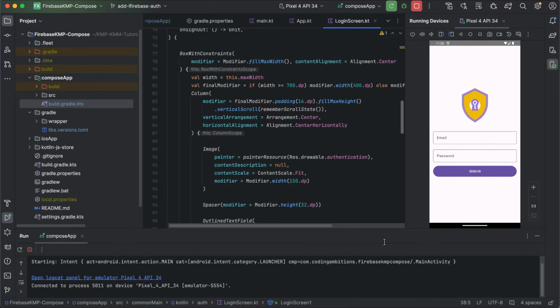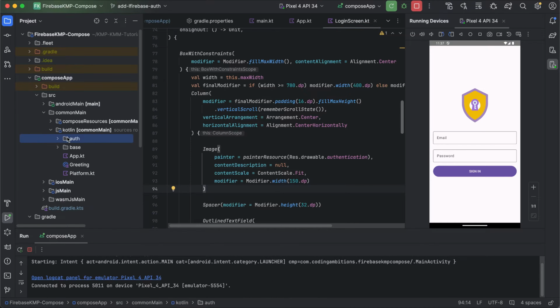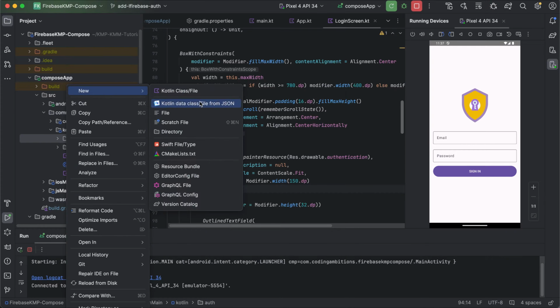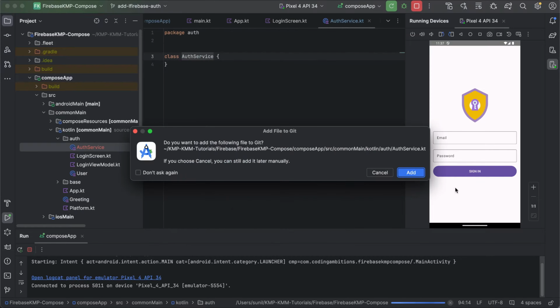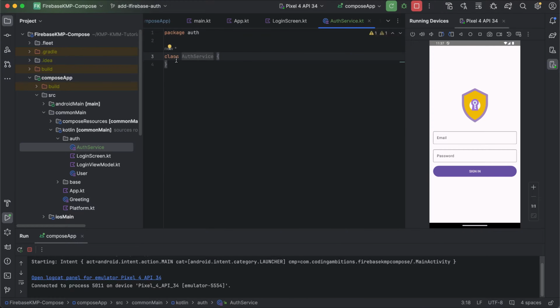For that, we can create one simple auth service. Let's add one file here and name it auth service. We can add all Firebase related logic here. Let's even make it an interface, then we will provide its implementation.